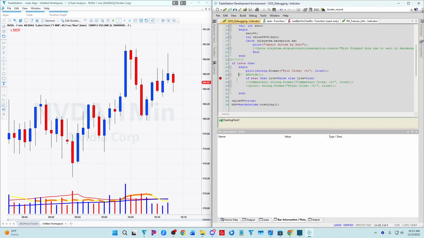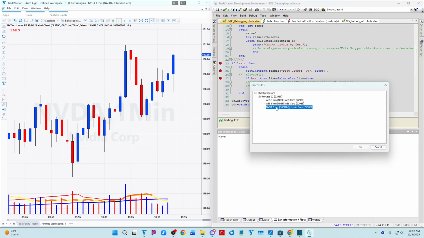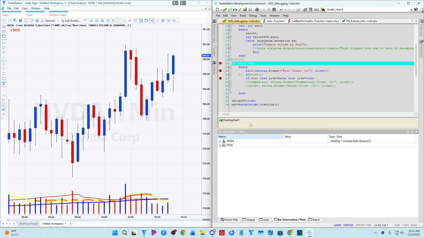I'll hit F9 on this same line, 27. I'll get on this line, 23, hit F9. I'll get on line 25 and line 27. Okay, so what happens now is if I hit F5 to start the debugging, I can go to NVIDIA, double click that, click OK, and it will start the debugging process.